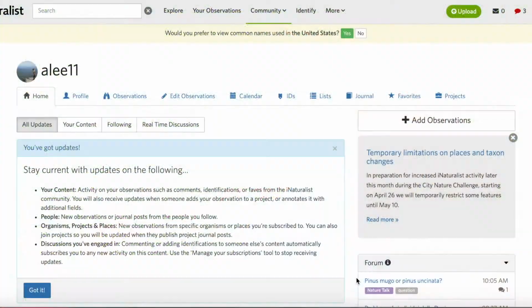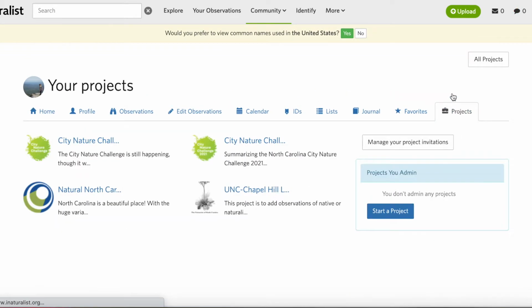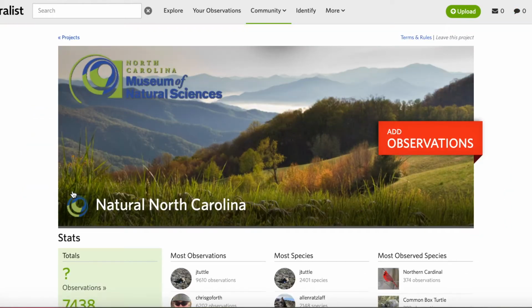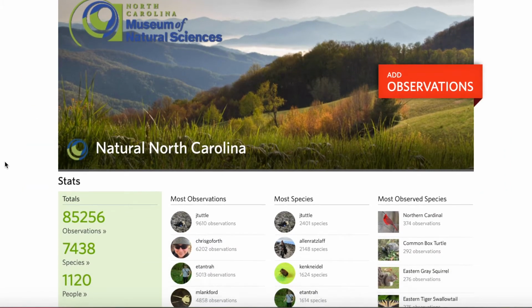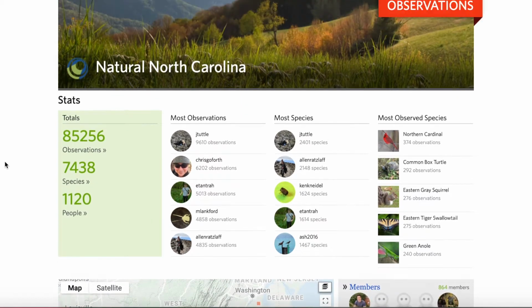Here I am on my desktop and I can click on projects. If you were using your mobile app, you would just tap more on the bottom and it would take you to projects. So projects will pool together observations for a particular area. So for example, Natural North Carolina is the iNaturalist project for the Museum of Natural Sciences. So it focuses on North Carolina.